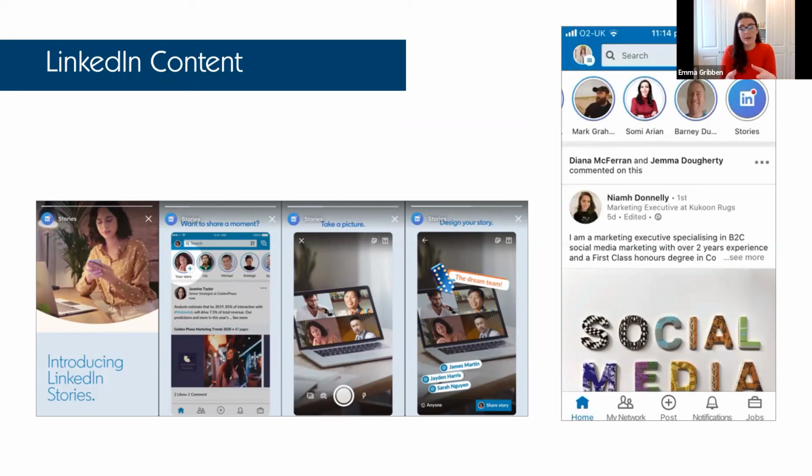You can also use a video. And over the top of that content, you can add text, you can add some GIFs and icons, and you can tag your connections within that story and they get notified about that. So I wanted to show you what stories look like if you haven't yet seen that in action.